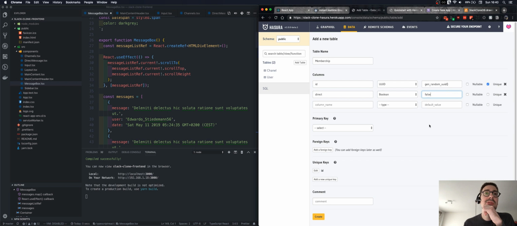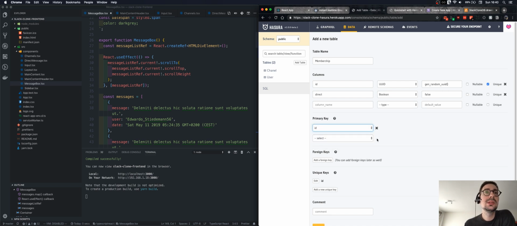Normally I would say you would create groups and channels with multiple people, and I wouldn't use direct messaging as much. So that's why I want to put this to false. And the primary ID is this. I will first create all the tables and then add the relationships to them. Okay.